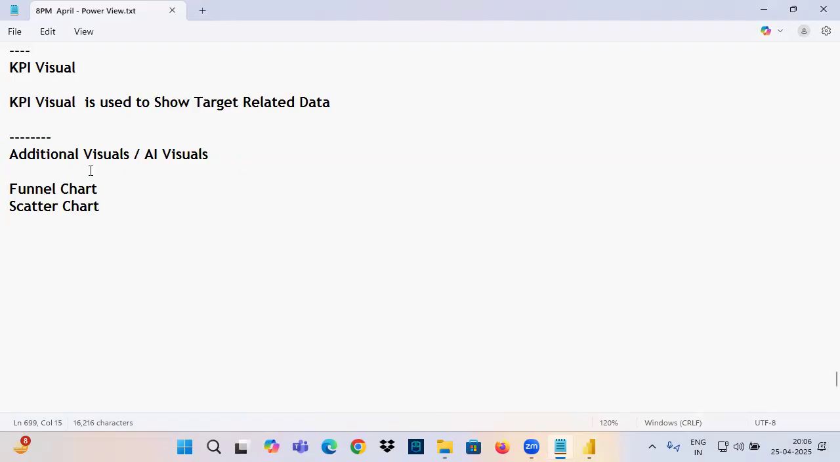Okay, first, let's start with funnel chart. As usual, when you want to learn any visual, we need to learn 3 things. How many things do we need to learn? 3 things. What are the 3 things we need to learn? Purpose, field wells, formatting options.